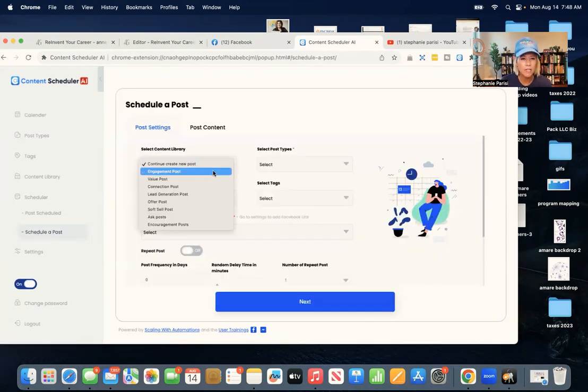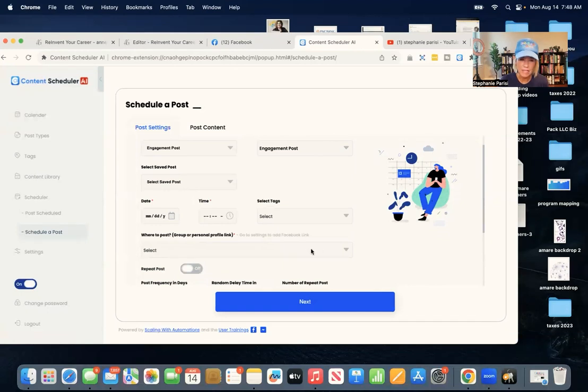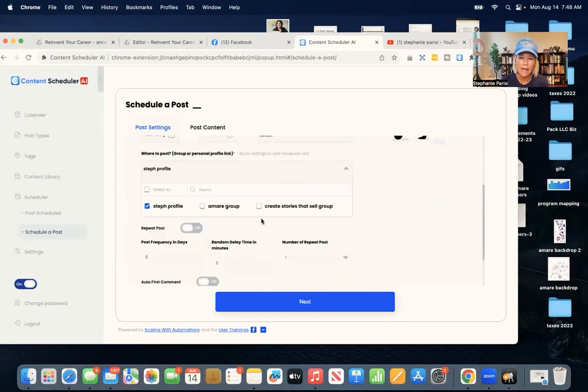If we want to do, say, an engagement post, I can click the type, so it's an engagement post. If I wanted to select a saved post, I could do that. Again, we're going to set the date and the time here in a moment. We could add tags. Select where I want to post, and I'll just do this right on my profile. It allows you to post into any group that you're a member of. It doesn't have to be a group that you're the admin of.